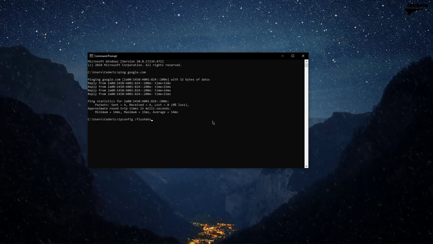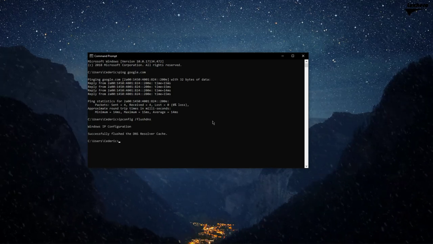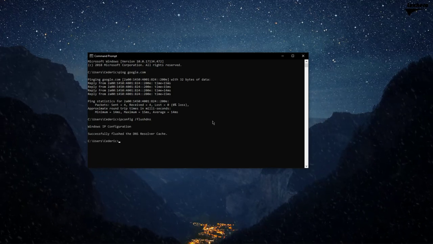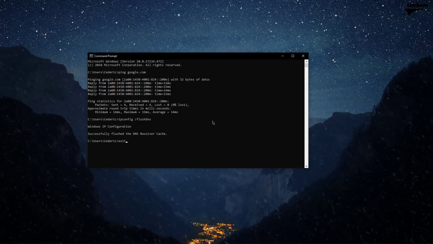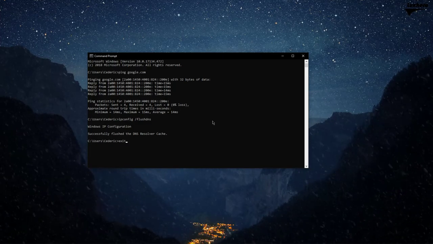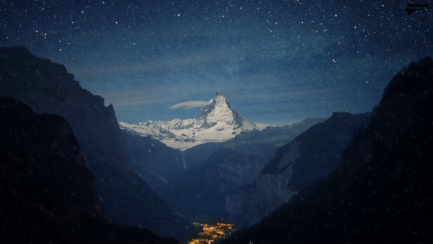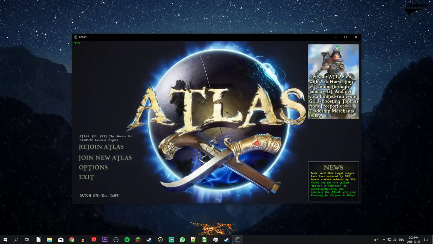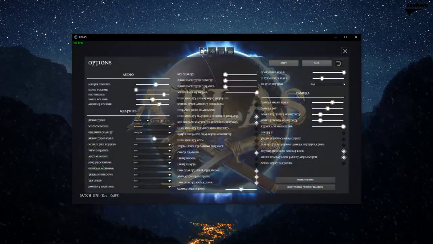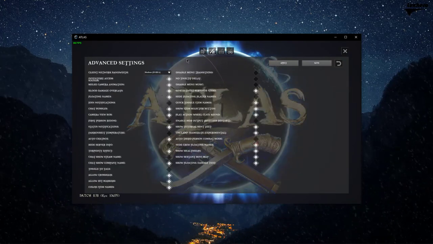Next, use the command ipconfig /flushdns. You can copy it from the description below. This will flush and reset the contents of the DNS resolver cache. When this is done, you can close this window and open up your game to navigate to your options. Here, set your client's network bandwidth to medium.